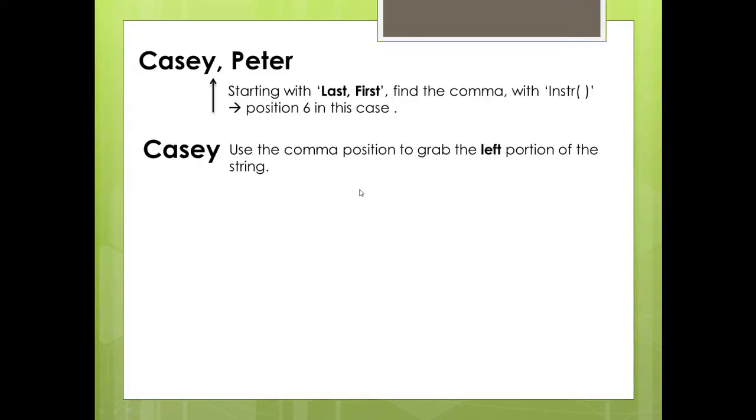Well, using that number 6, we can use the Left string function to pull off the last name. So that ought to be a fairly simple task. And you might want to store that in a variable called last name.